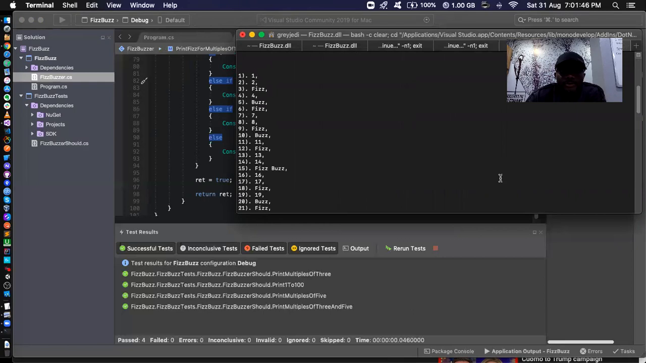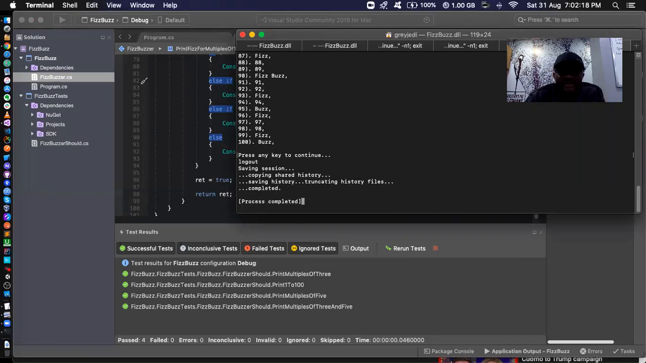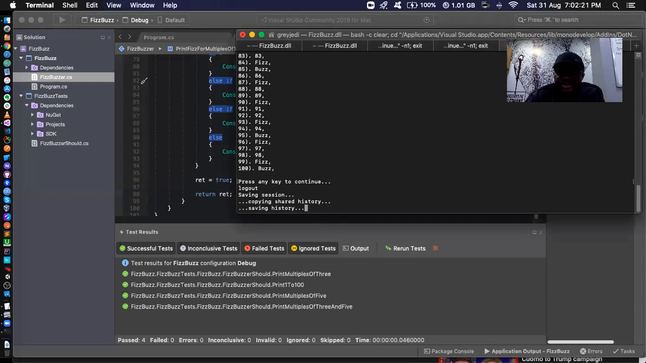Oh, okay. So there we are. Does this look correct? You tell me. 1, 2, 3 fizz, 4, 5 buzz, 6 fizz, 7, 8, 9 is a multiple of 3 fizz, 10 is a multiple of 5 buzz, 12 is a multiple of 3 fizz, 15 is a multiple of 3 and 5 fizz buzz. So, ladies and gentlemen, I think that we have satisfied this condition.